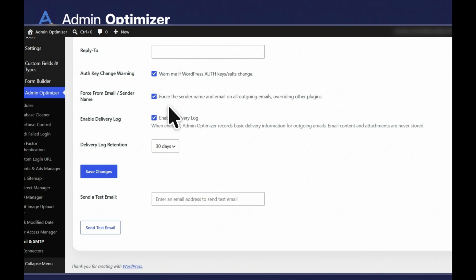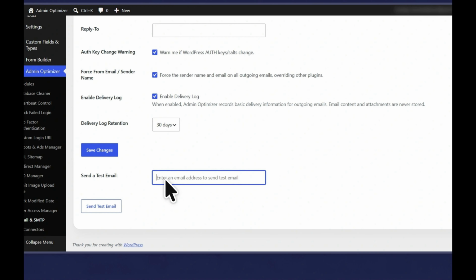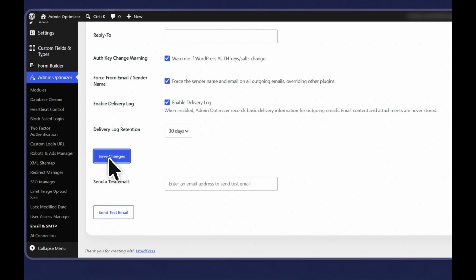You can enable warnings if your security keys change, force your verified sender details across all other plugins for strict brand consistency, and activate the built-in delivery log. Before going live, use the built-in Send a Test email tool. Simply type in a recipient address to verify that your credentials, ports, and server details are perfectly connected. With everything verified, click Save Changes to establish your secure, site-wide default routing.